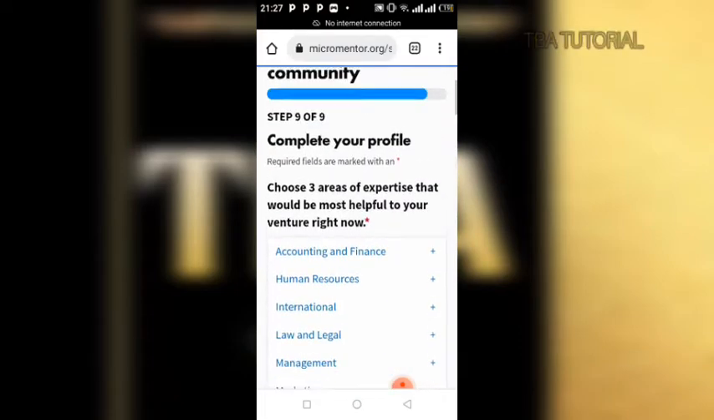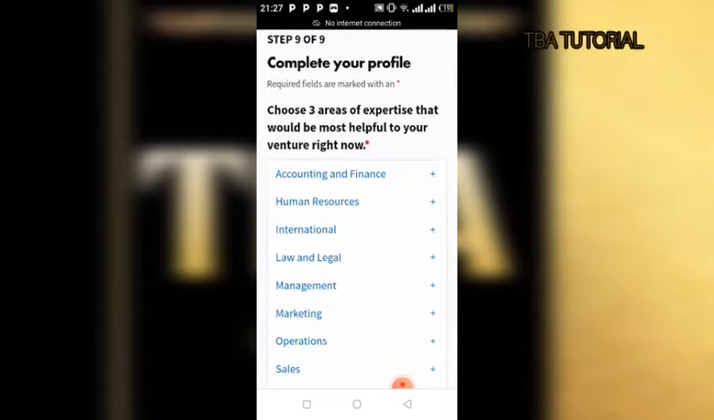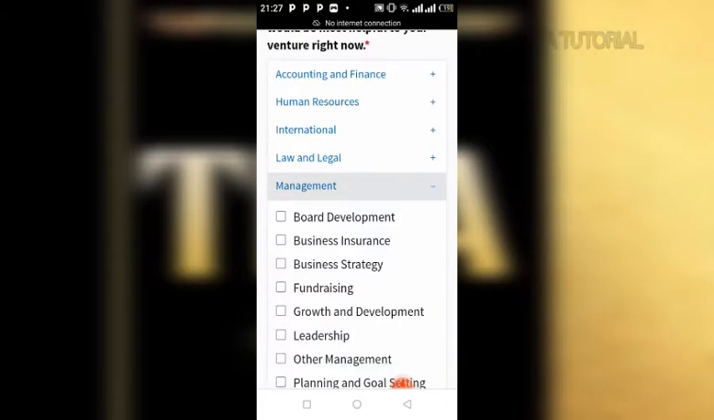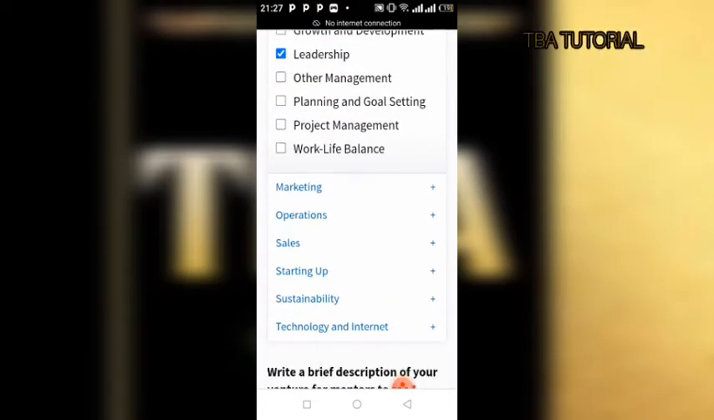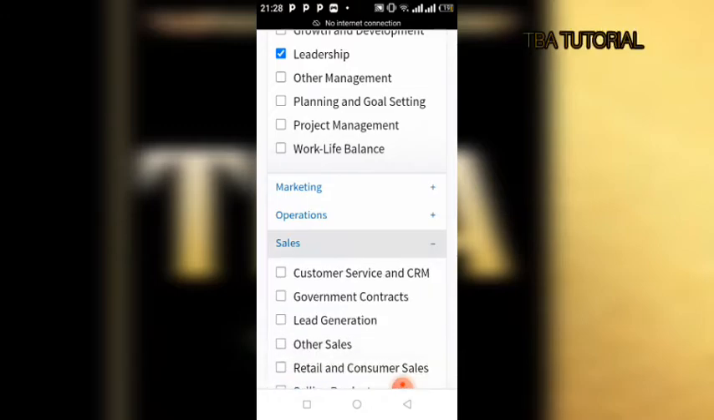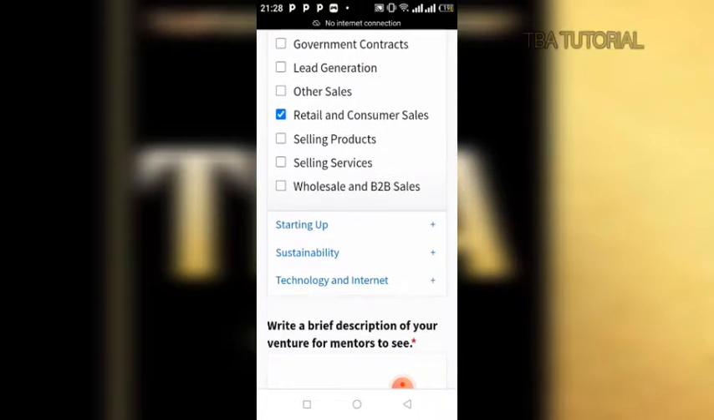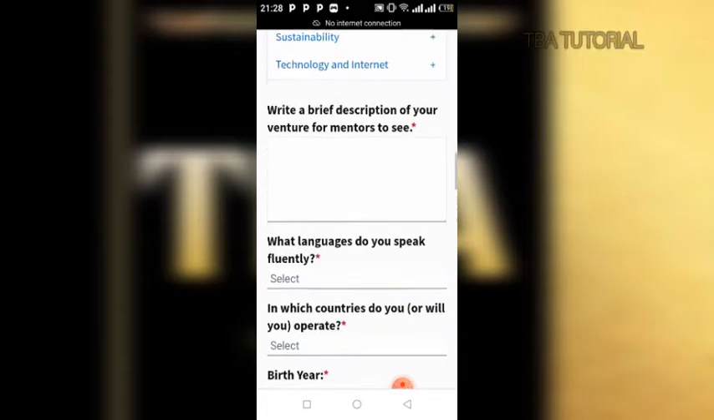Alright, so complete your profile. Choose three areas of expertise that will be most helpful to your venture right now: accounting, finance, resource management, or whatever. So you can choose management. Under management, you have leadership. Under sales, you have retail and consumer sales. Under startup, you have getting started, and we're cool.